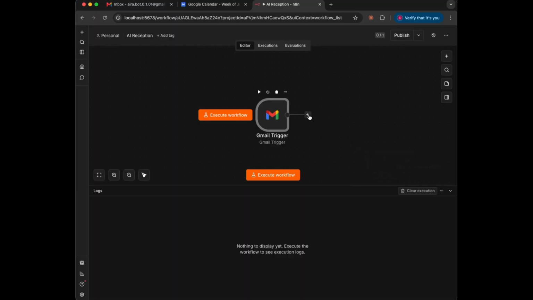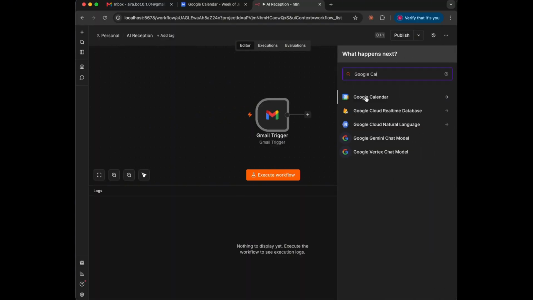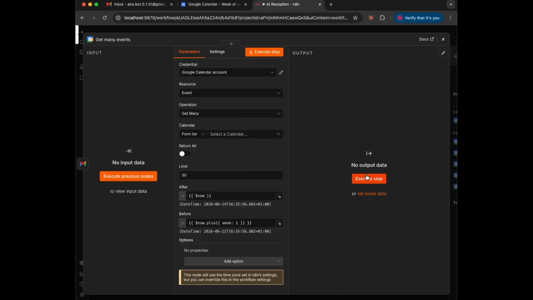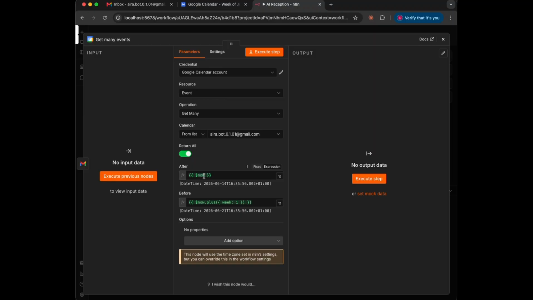In my workflow, the email body is called snippet and the sender is called from, but your fields may be slightly different. The second node is a Google Calendar and select Get Many Events. This pulls your existing calendar events so the AI can see what's already booked. Set the start time to now, so it only checks upcoming events. For a busy calendar, you can limit this to the next 7 days or a week.